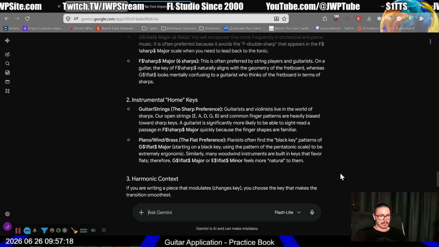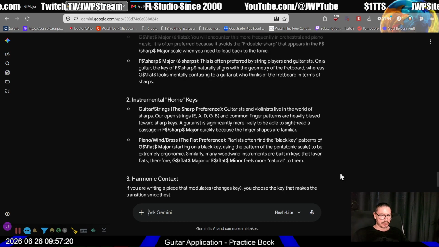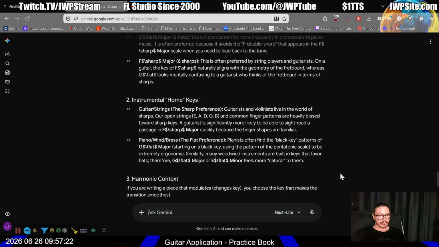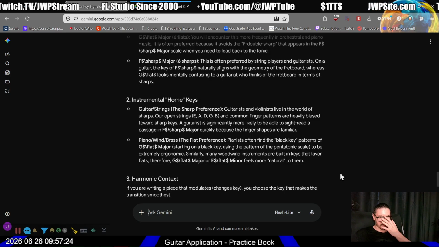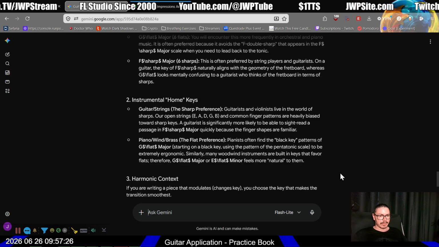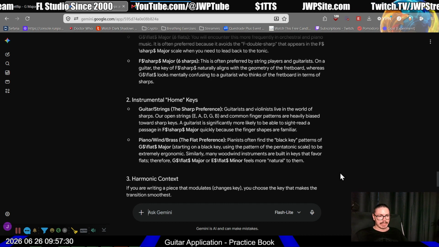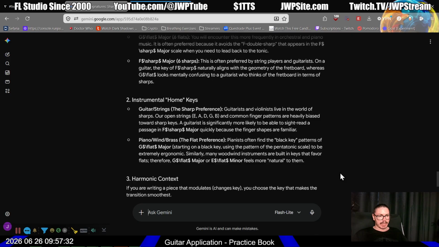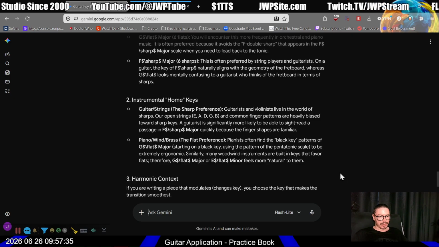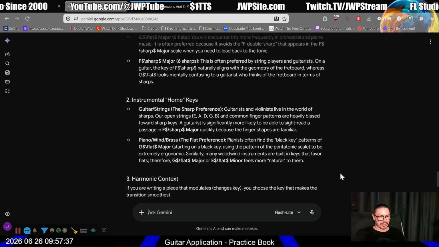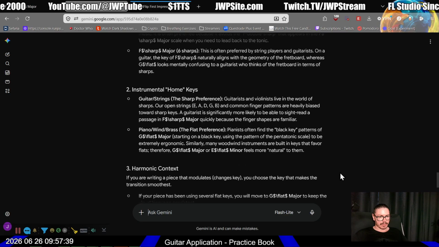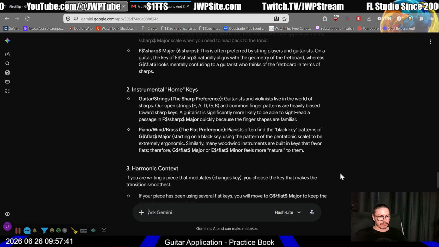Guitarists and violinists live in a world of sharps. Our open strings and common fingerings are heavily biased towards sharp keys. The guitarist is significantly more likely to be able to sight read a passage in F sharp quickly because the finger shapes are familiar. Piano is a flat preference.